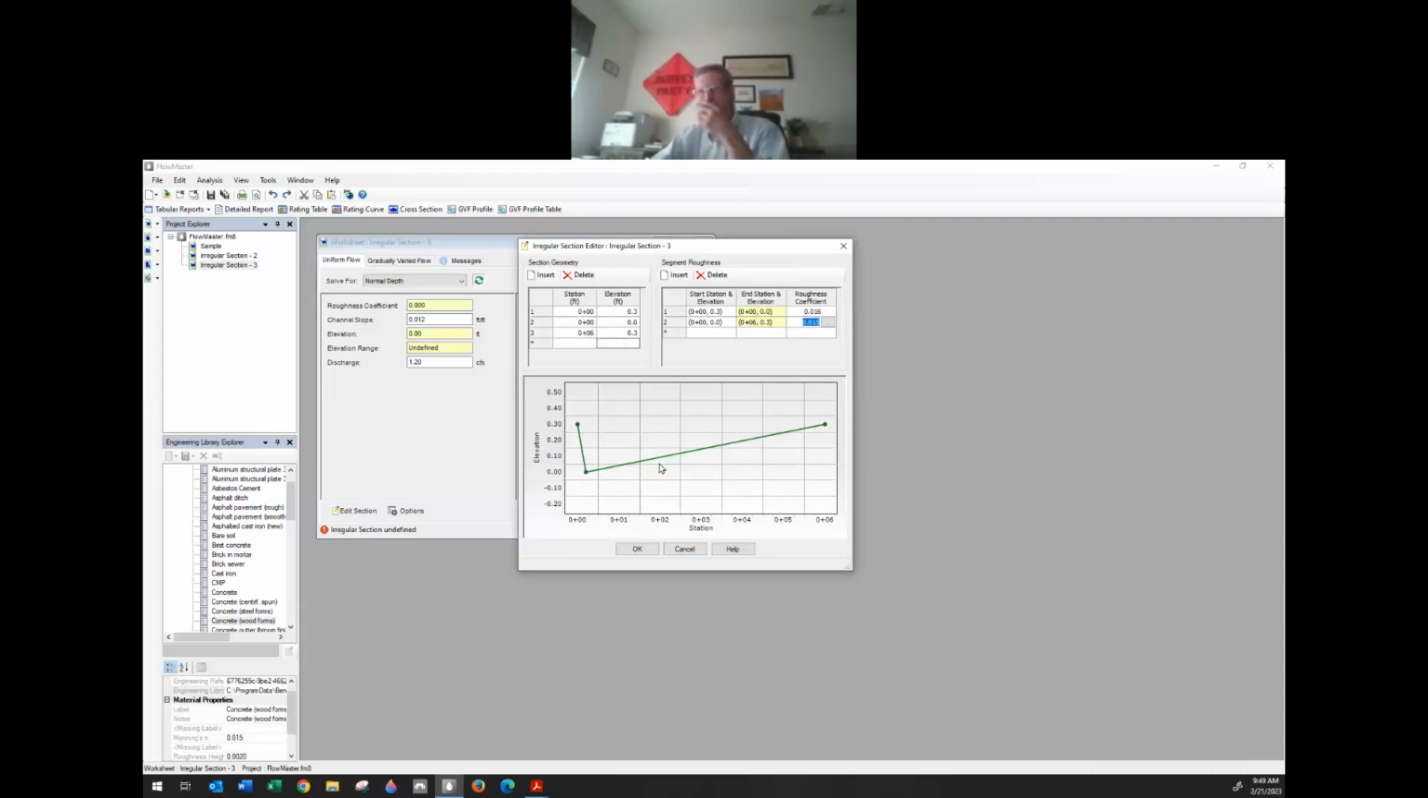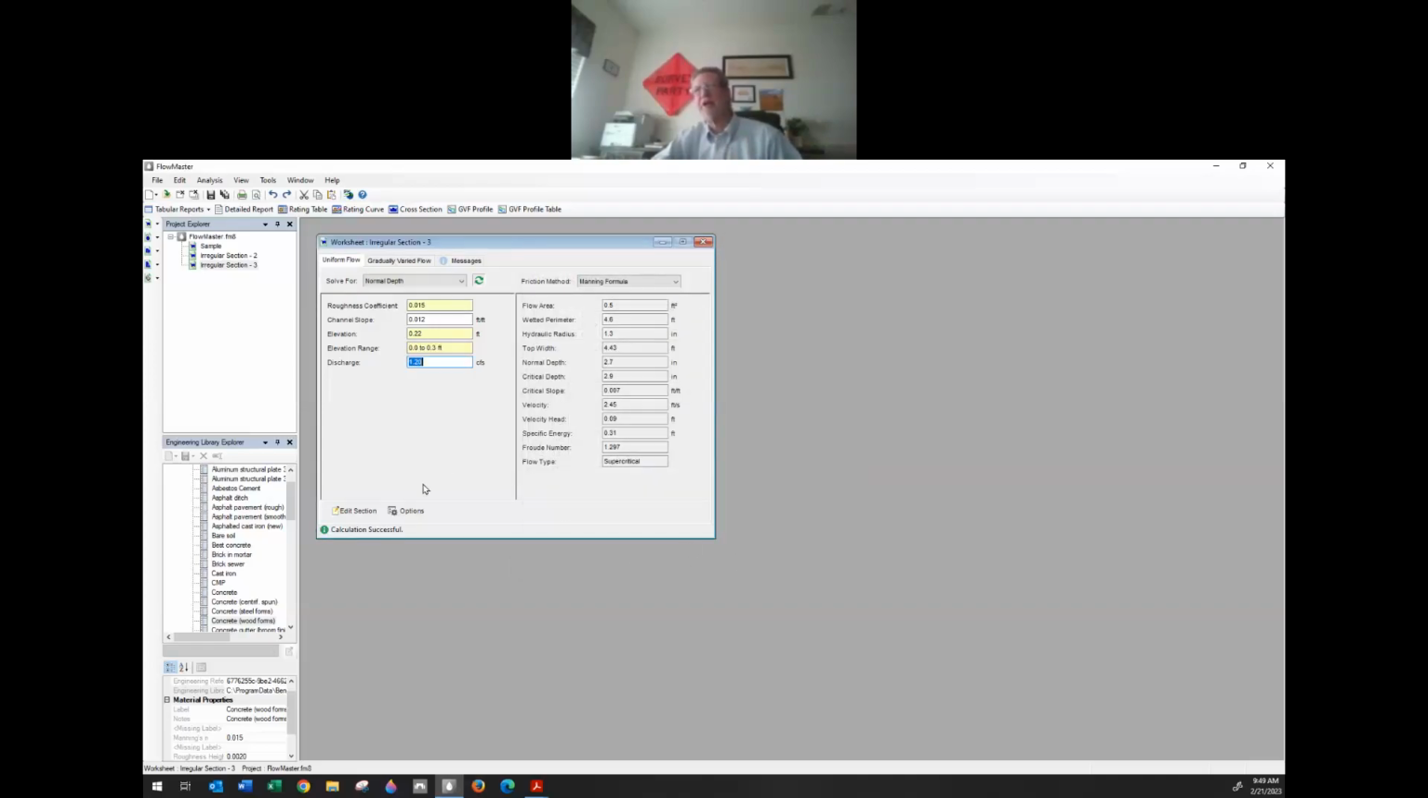Now we're done. The green line on both sides, we have a roughness coefficient for asphalt here, a roughness coefficient for concrete here. We're done. It's all green. We select OK. It's actually done the calculation for you already.